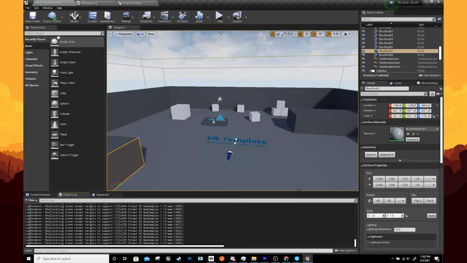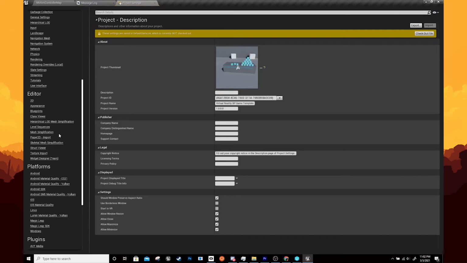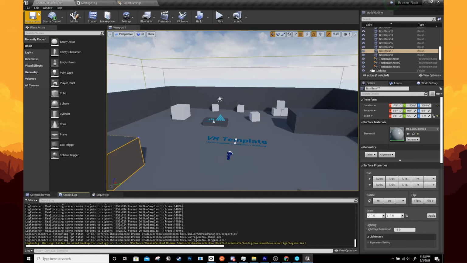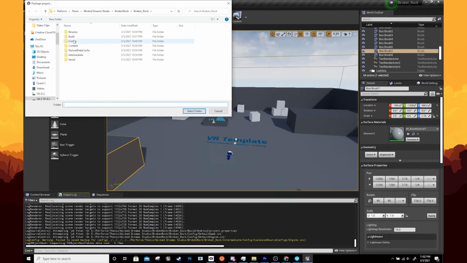So what if you want to share your game with others? Go back to the Unreal Editor and open up your project settings. Then go to the Android tabs under Platforms and locate the checkbox at the top called Package Game Data inside APK. Now go back to the main Unreal Editor window and select File, Package Project, Android, and then Android ASTC.